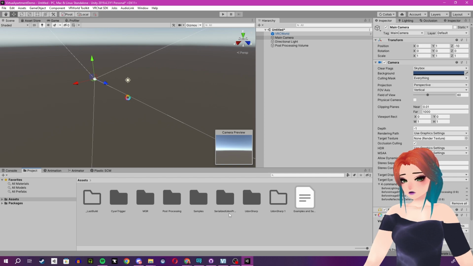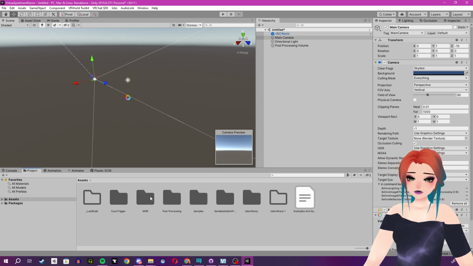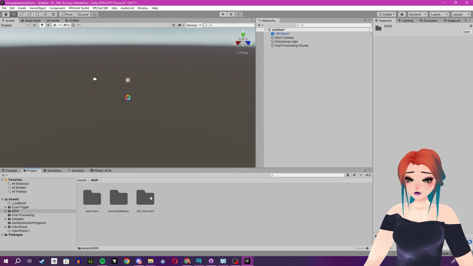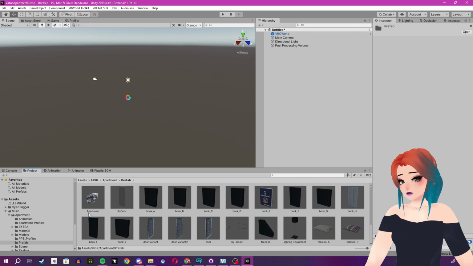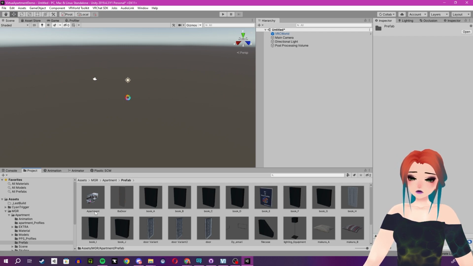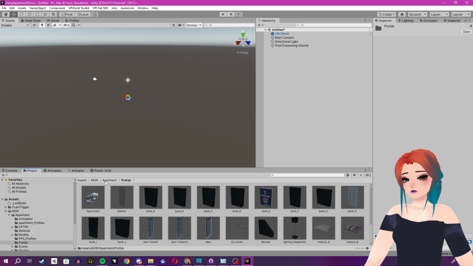Let's see what we got. Anyway, we now have a new folder called MGR. We're going to have a look-see at what's in here. VRC starter kit. Okay, cool. Apartment. Let's have a look-see. We got scene, we got textures, apartment profile, animations, prefab. Okay, cool. So typically you want to go into the prefab folder and all this kind of thing as well.